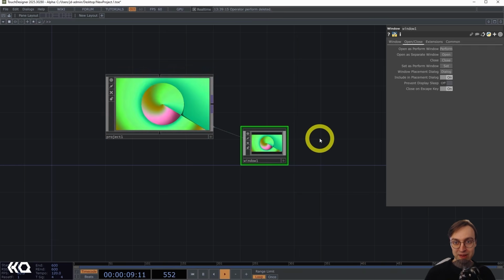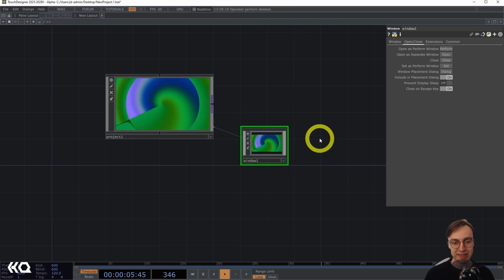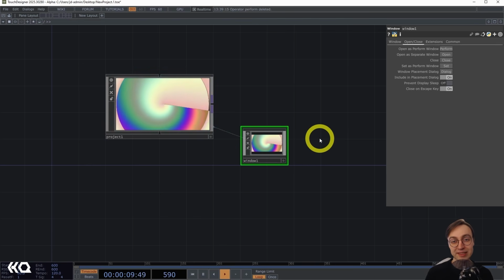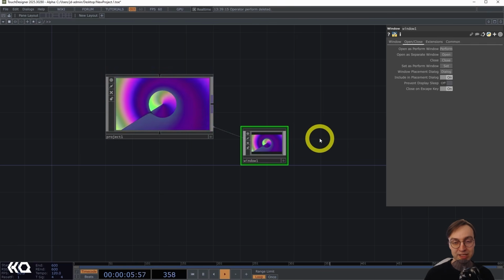With that, we're going to close out the video. I hope this has been an informative look at the perform mode in TouchDesigner, a really useful and honestly necessary component of the program to understand and be able to utilize in projects of your own.